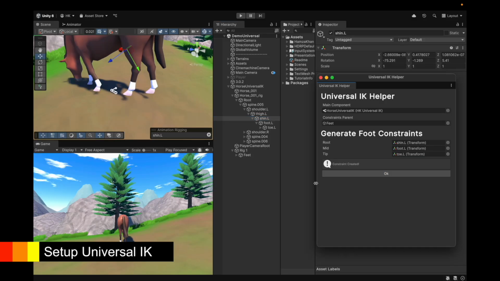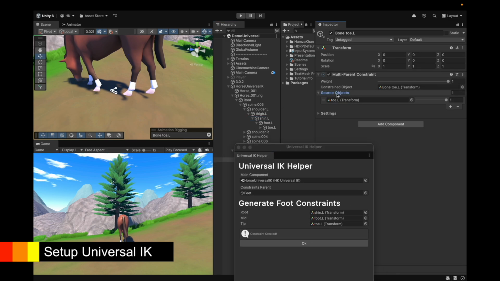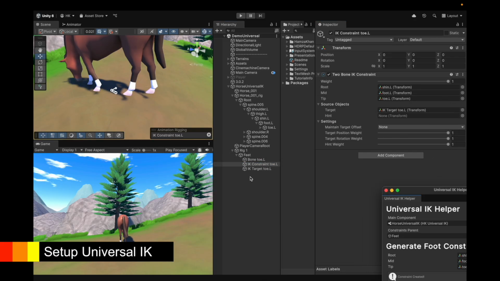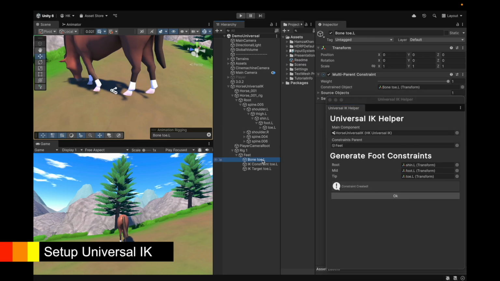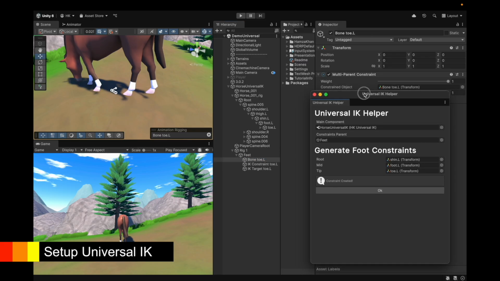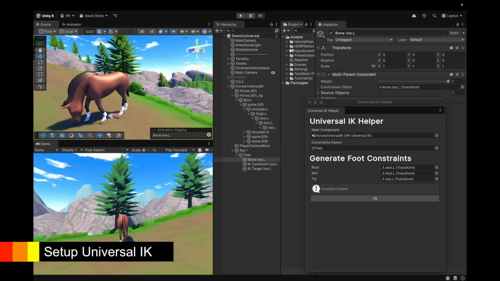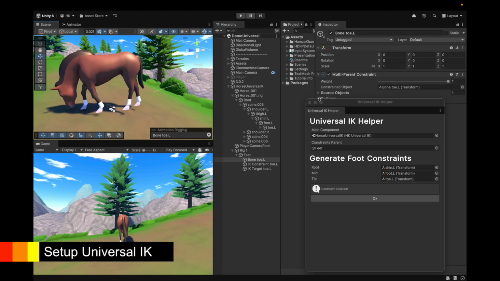Once you do that, it generates and gives you this pop-up. So we got all the pop-up, and everything is set up automatically. As you can see, we'll set the source objects, and it'll work correctly for you. As you can see, it has an IK target as well. The multi-parent constraint is used to get the animation's position, because that's how our system works. We need the animation's position as well, so we take it from the bone to the toe bone.